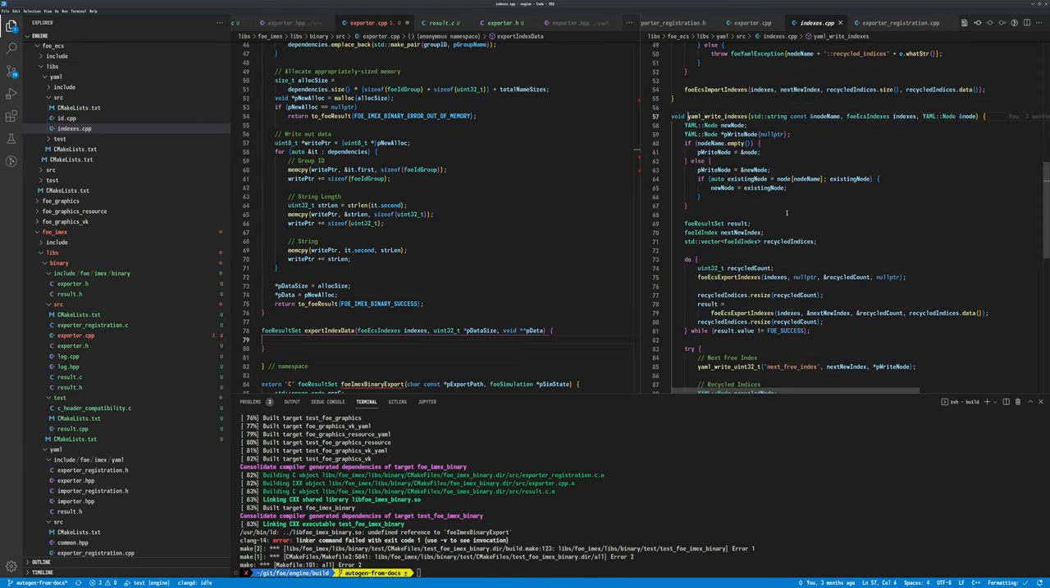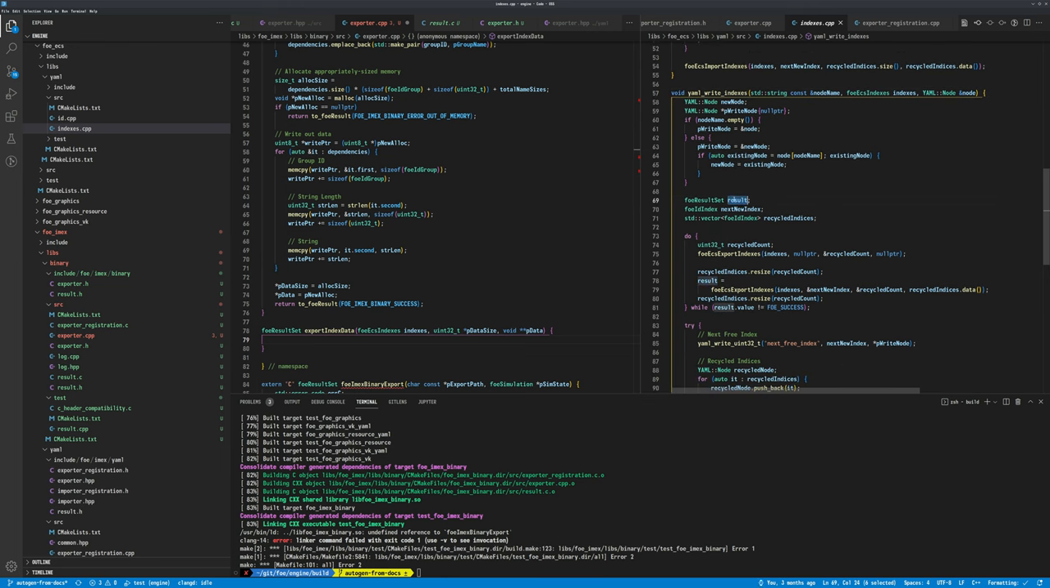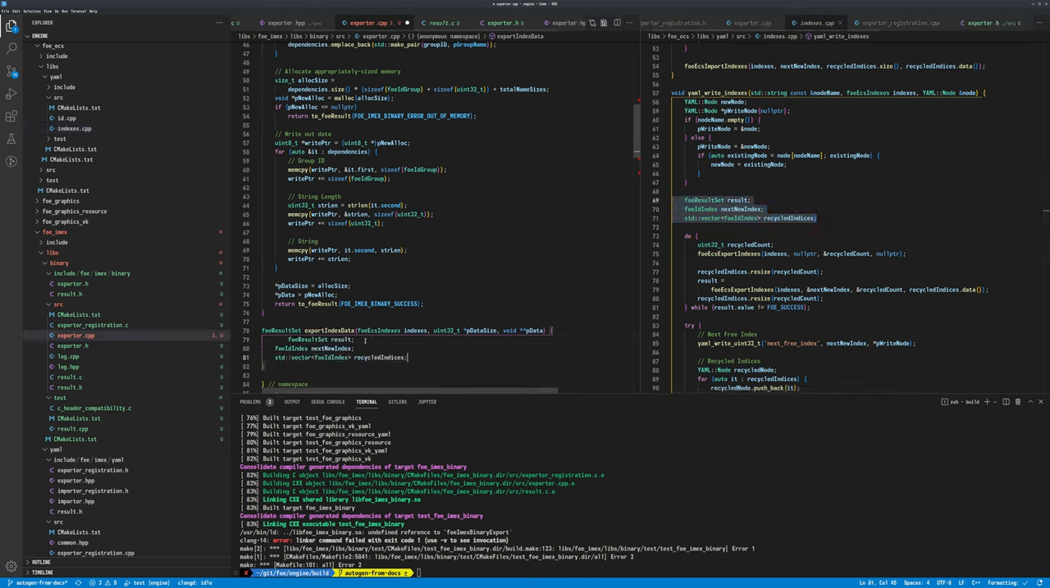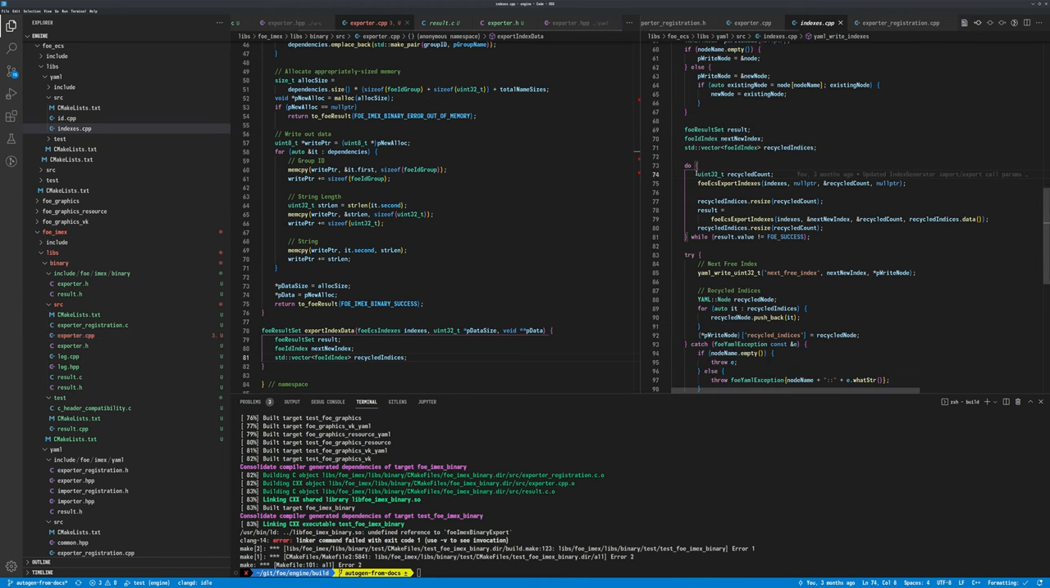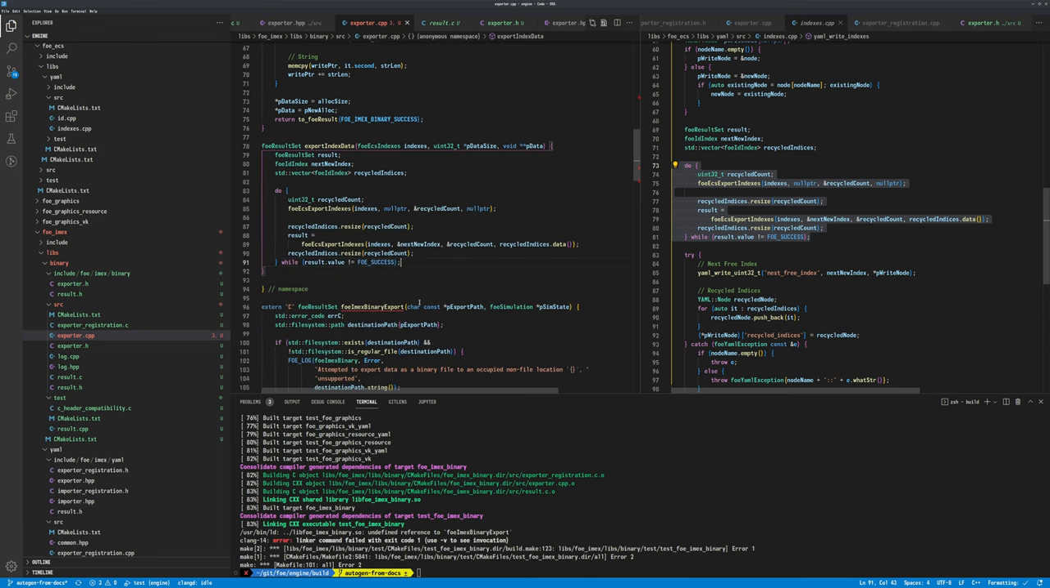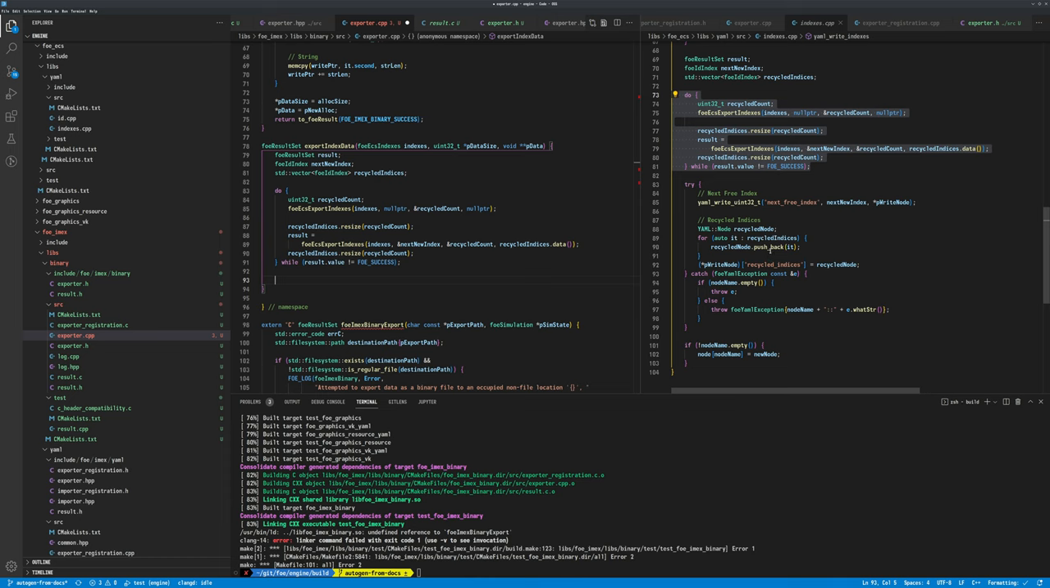Okay, we need results set. Okay, we need these three things. We're going to do while, hold on. Right. Grab the data. Then we actually want to write the data, which is in here and in here. So, okay.